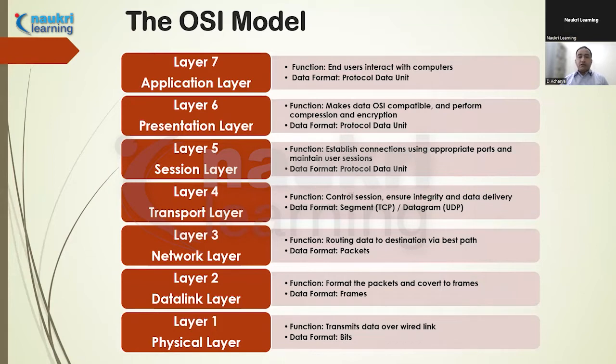Right? So through the use of appropriate ports, and it is also responsible for maintaining the user sessions. So a session is basically every interaction of an end user with the server, managed by a unique session. So a session is unique to every connection. It is limited and it can expire. So those connections are basically established by the session layer.